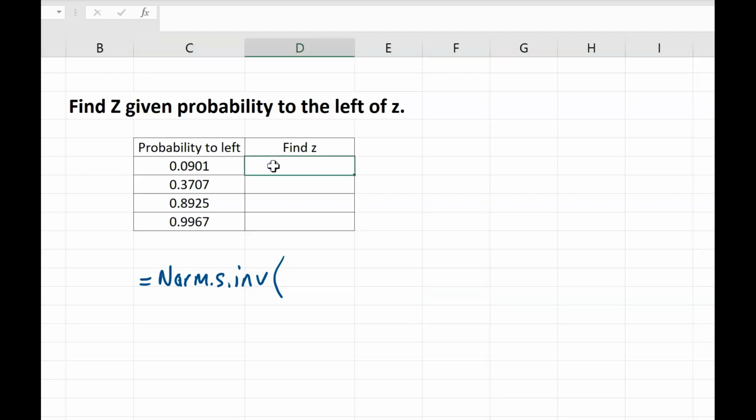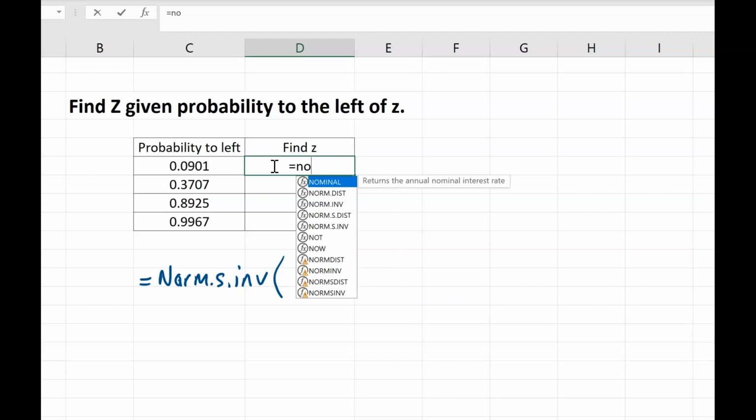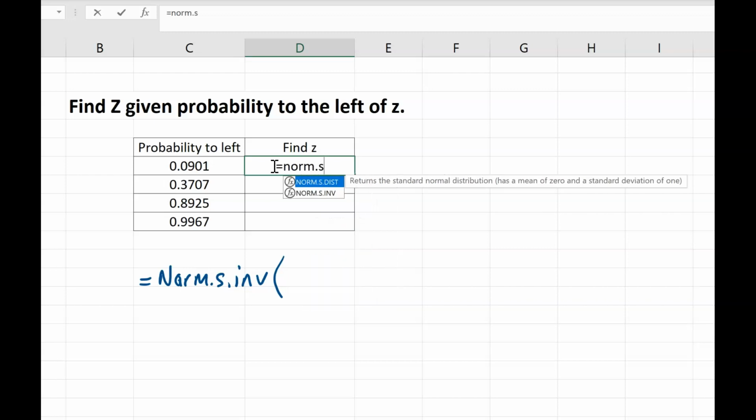So let's take a look at that. We'll type it here, equals norm.s, and you'll see the options we have here, .dist and .inv. .inv, so almost like an inverse function, working backwards from a probability to a z. So let's open the bracket. Oh, and you'll notice what it needs is a probability. It needs a probability to the left. So I'm going to click on that probability and close the bracket.